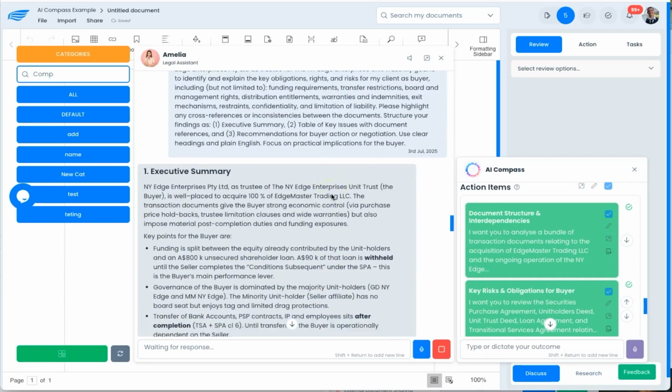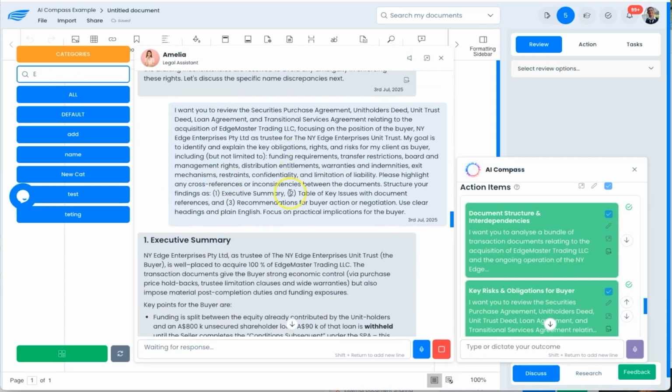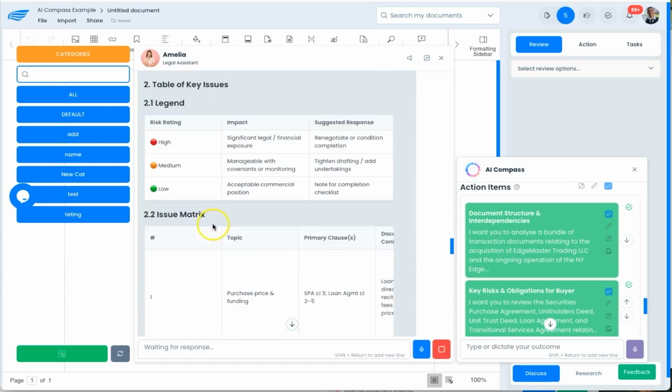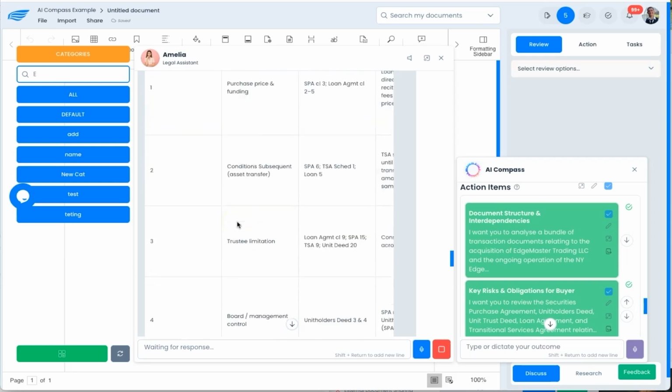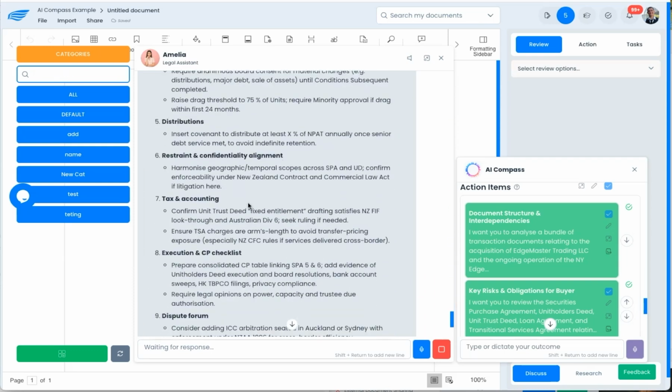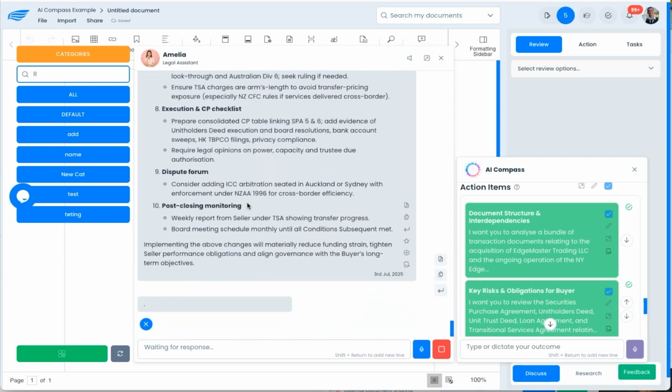You can see that the discussion assistant is still working away. It's now executed on that second piece and given us our response. It's given us our key issues with the risk rating for each one. It's given us an issue matrix. It's also given us the recommendations for the buyer's actions. And now it's thinking about the third request.